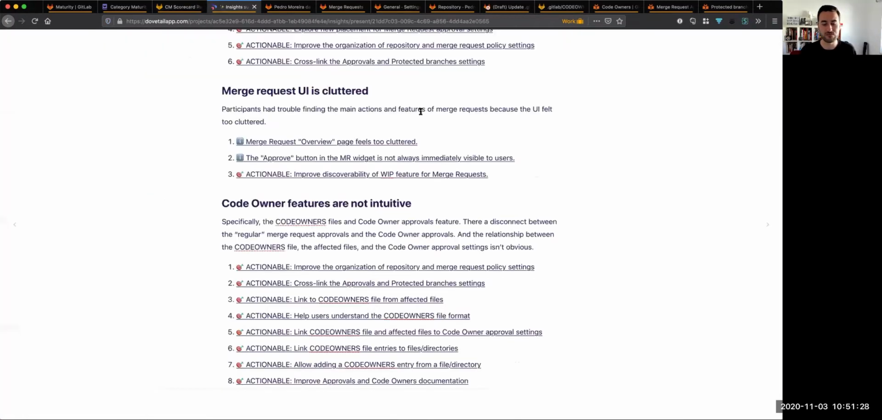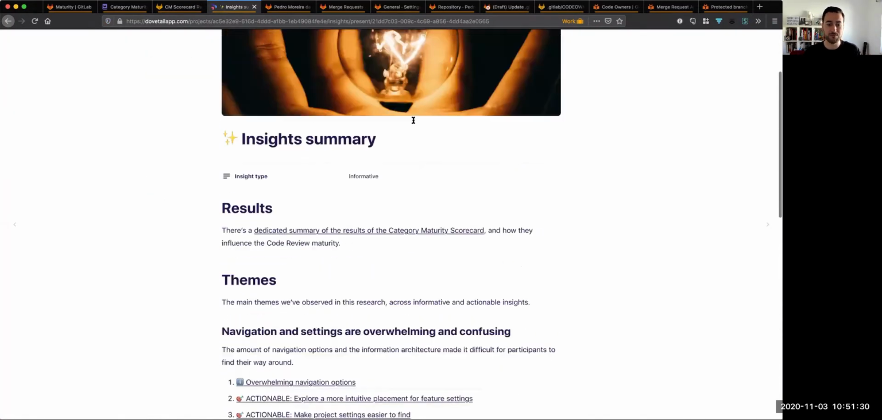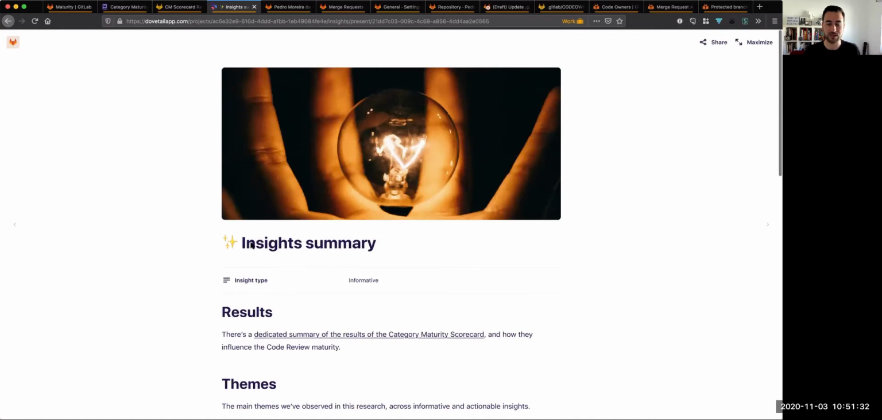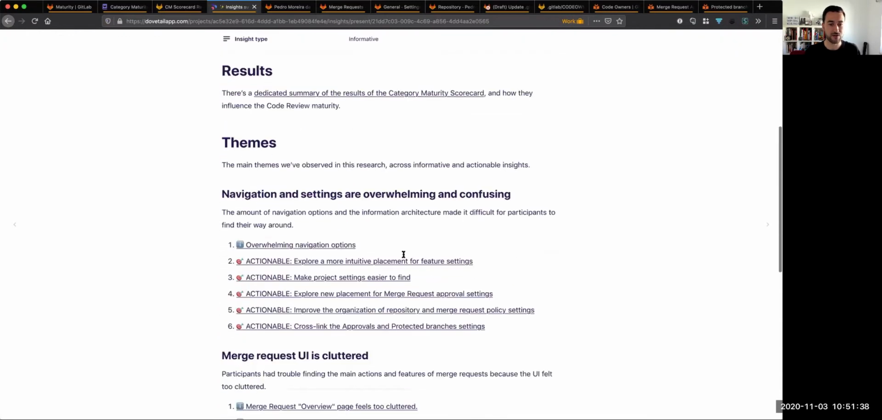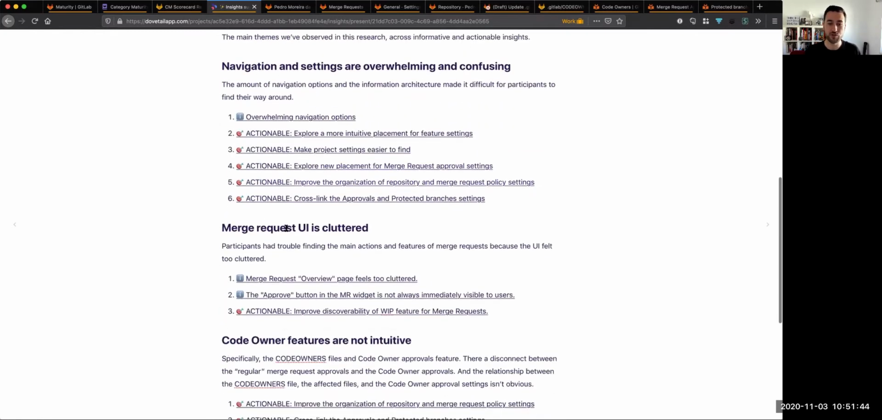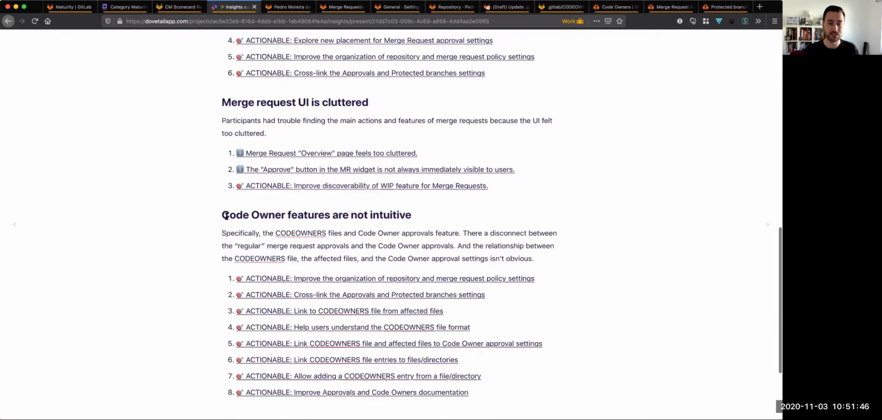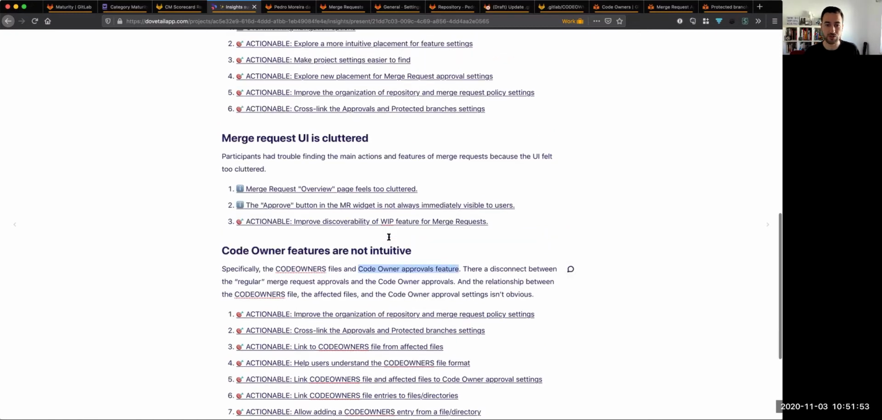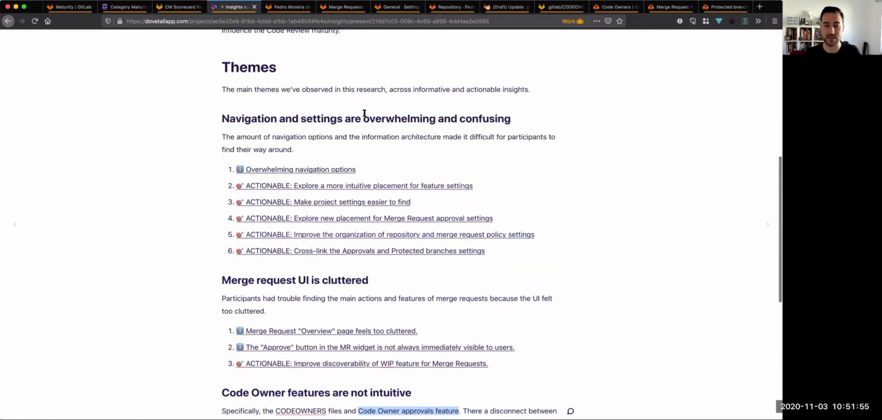I'd like to focus today on the three big themes that came out of the research. So this is the insights summary card, which I'll also link to in the description. And there are three main themes. The first one is navigation and settings. The second one is the merge request UI. And the third one is the code owner features, specifically the code owner approvals feature. So let's start first with navigation and settings being overwhelming and confusing.